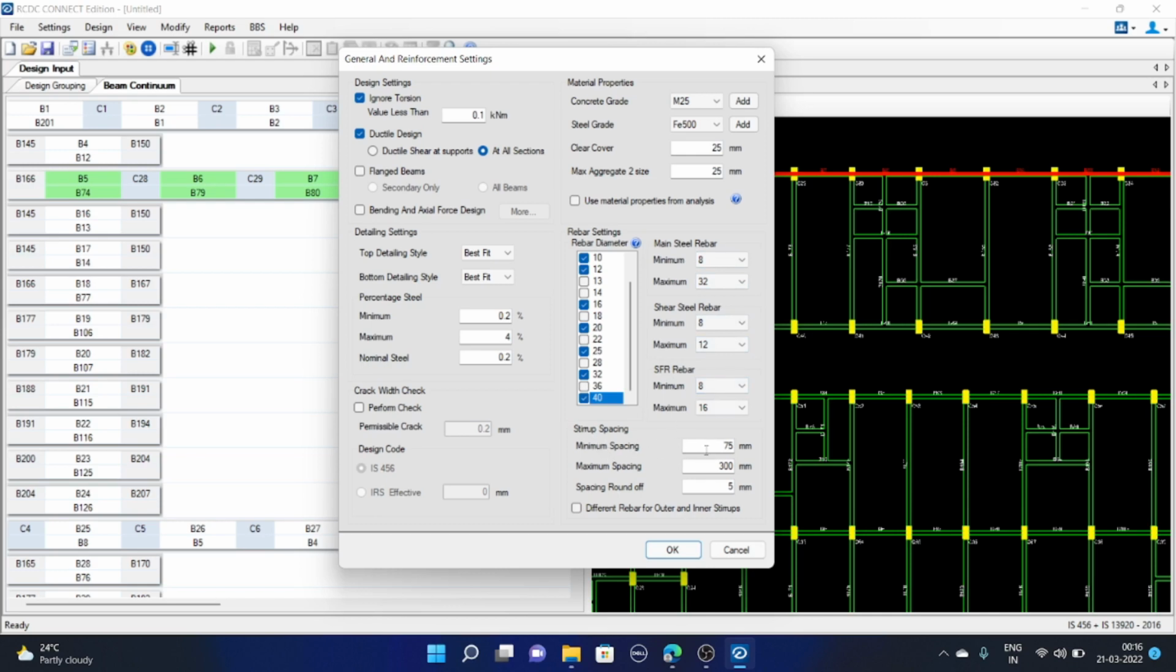The next is stirrup spacing. You can change stirrup spacing. I will keep here 100 mm minimum and maximum spacing 300. Spacing roundup, you can change the spacing roundup value as per your requirement. I am keeping 25 here, as it will be easy to output the drawing.